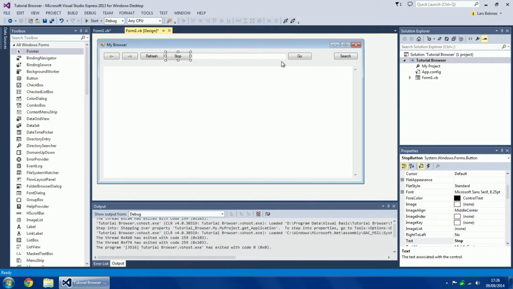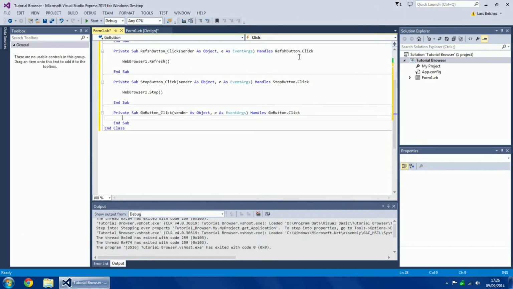Now, this is where it gets a little more difficult. Well, it's not really that much more difficult. So what you do is, you leave this one, double click on go. So, now we've double clicked on go, we can get to the code of what happens when you press the go button. Now, it's really simple. It's very simple.